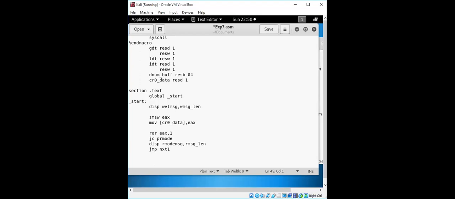If it is not real mode, then what do we need? We need the procedure for protected mode, which displays the content. The message will be displayed first. Display, disp, is the macro, right? So we are calling the macro, and the message it will have is protected mode.